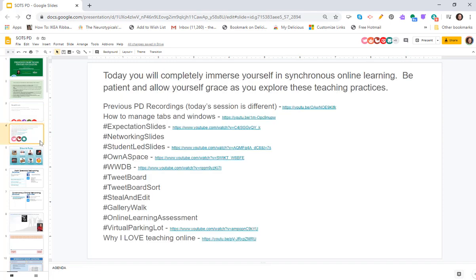Slide 4 is our agenda of some of the strategies that we're going to be doing. It's also a link to videos, and I'm going to keep this updated as I have more available.